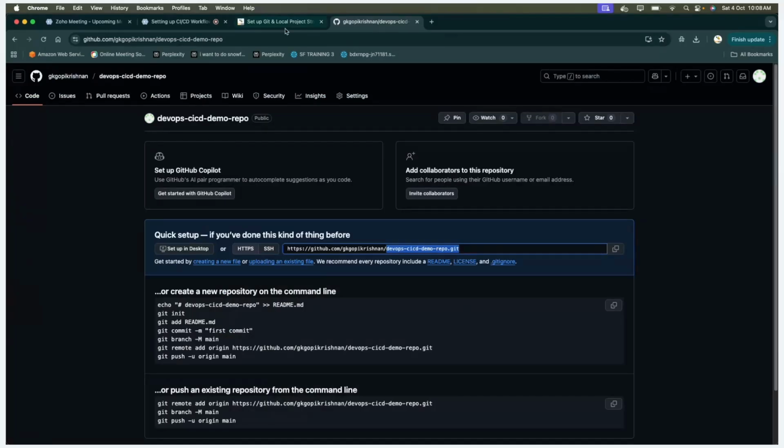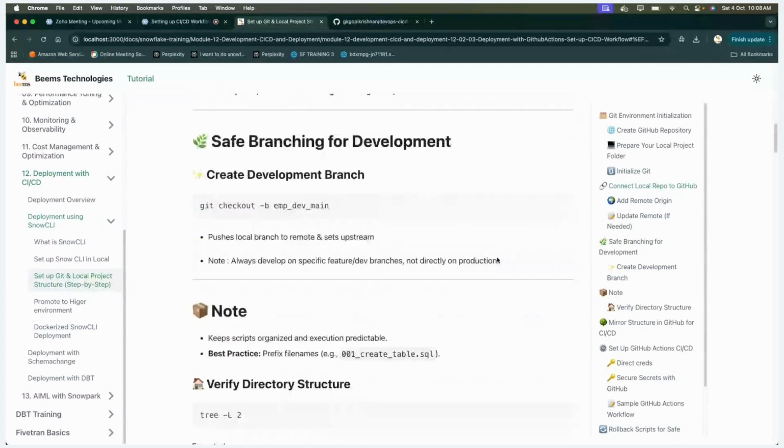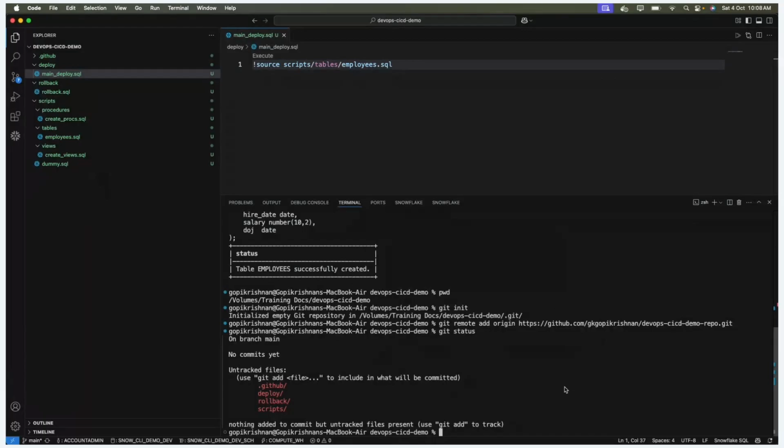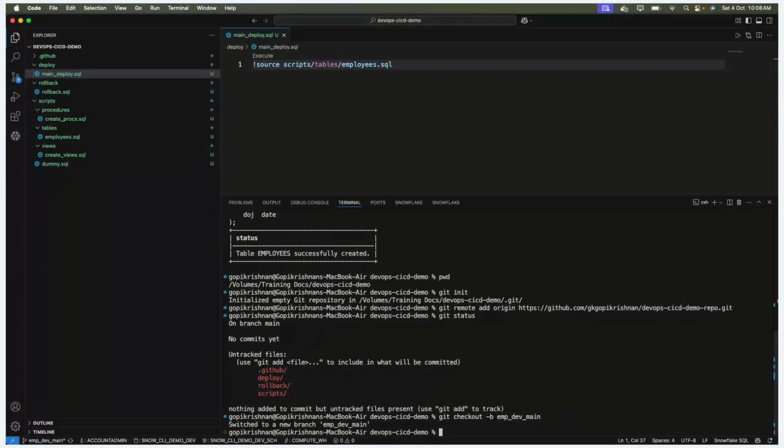Okay, and the next step is, I am creating one deployment branch. This is my local branch. This is the employee dev main branch. So I'm creating this branch. Earlier it was pointed at main, which was the default branch that Git provides. So for my development, I am creating my own branch.